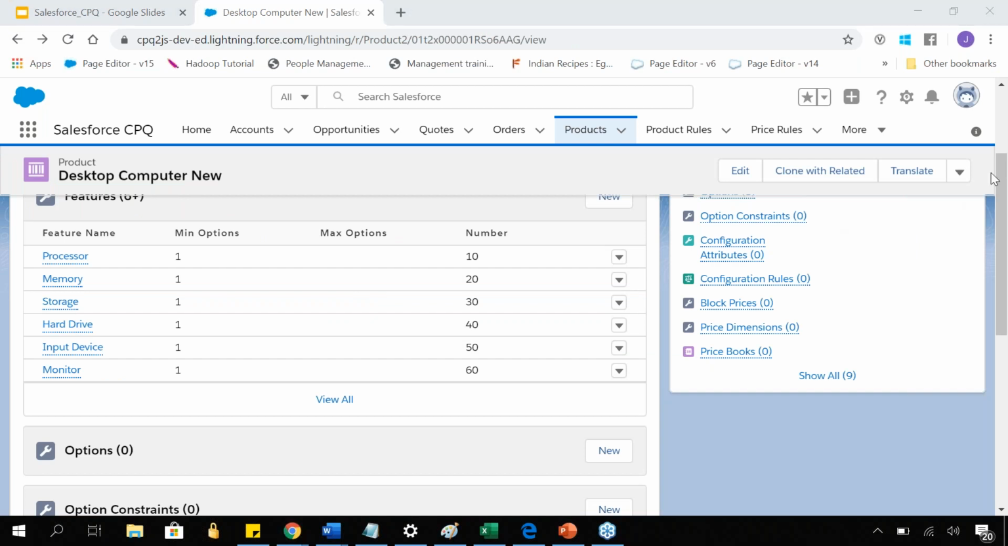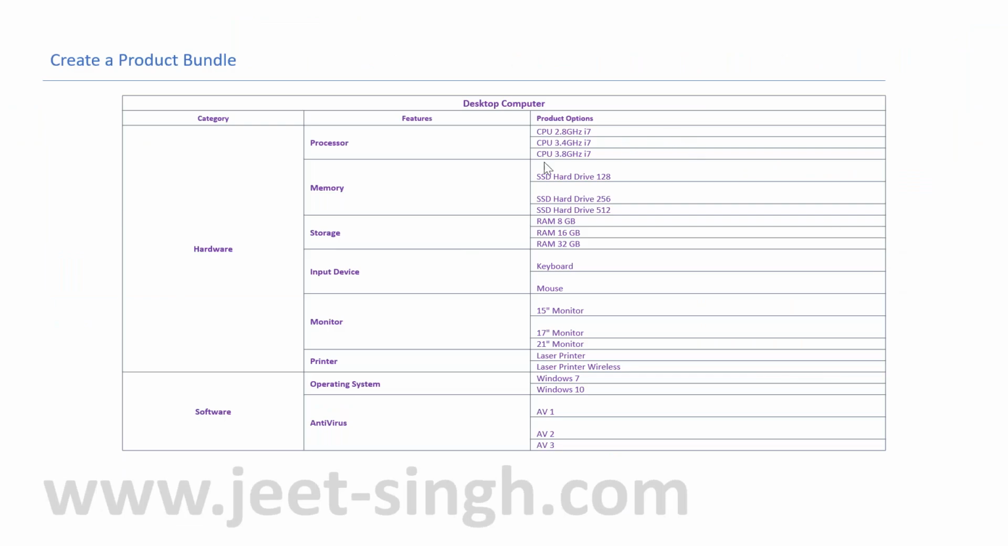Let's go back to our product hierarchy and look at it. Under processor we have got multiple options available. What we need to do now is go ahead and add those options. And the same way for different features, we can keep on adding different options. So let's go ahead and do that. First we start with the processor feature.